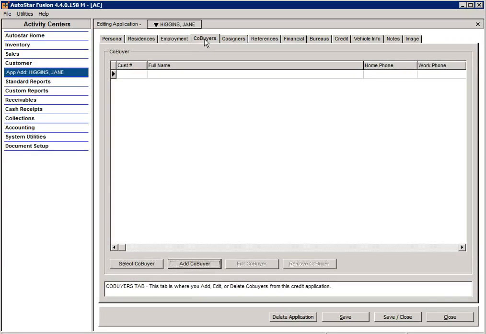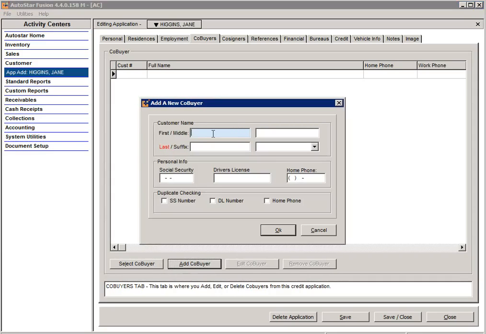Co-buyers and co-signers are going to be added the same way your customer was. You're going to click Add a Co-buyer or select a co-buyer if you'd like to use someone that's in your previous customer database. Then you'll add their name, get the information that you can from the customer or co-buyer.